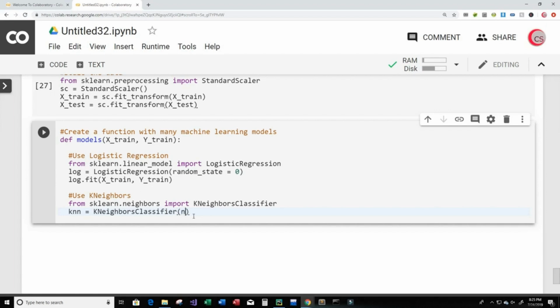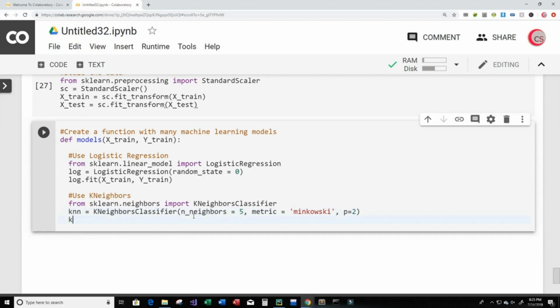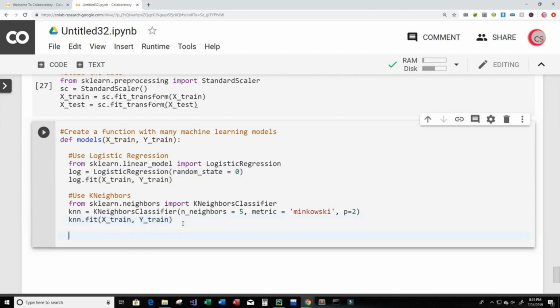Okay. And then I need to tell it the number of neighbors. So we're going to have 5 here. And you can mess around with these parameter values if you want to later on. And metric is going to equal Minkowski, I believe the name is. And then set p equal to 2. Okay. And then we need to train this. So knn.fit. And I'm just going to copy this here, because this is a lot of typing, and this video is actually taking longer than I thought it would.